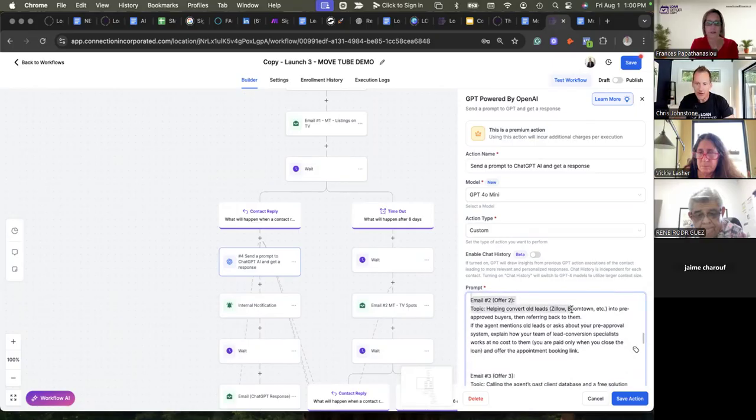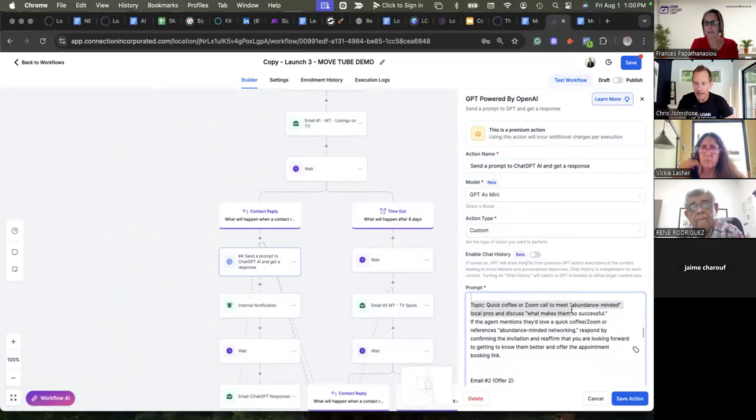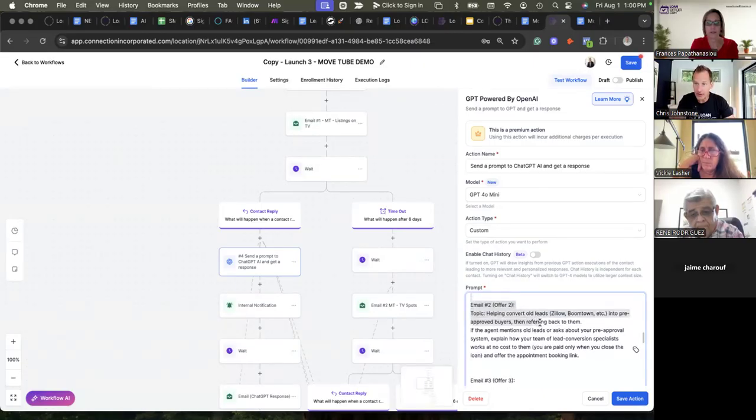You can see here, if you want to know what all the offers are in the qualified agent workflow, they're all written into this prompt so that the AI understands how to respond back to the qualified agent based on the offer that they've reached out to. So offer number 1 is the coffee meeting. Offer number 2 is, hey, I'll convert your leads for you for free.